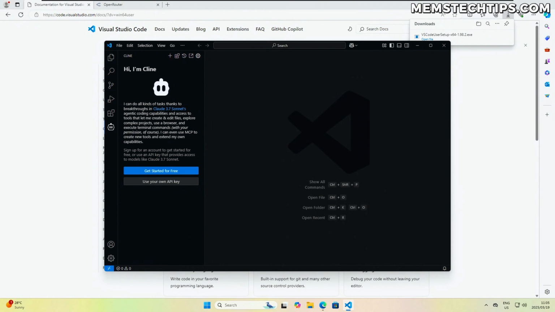So as you can see, Cline can do all kinds of tasks thanks to breakthroughs in Claude 3.7 Sonnet's agentic coding capabilities, and then it can also access tools that let it create and edit project files, explore your projects, use a browser, and then execute terminal commands with the user's permission. And then it can also use MCPs to create new tools and extend its own capabilities. Now, MCPs are not something I'm going to be getting into in this video, but basically you can use MCPs to supercharge the AI with even more capabilities. For this video, we're just going to focus on getting Cline set up, providing an API key to an AI model, and then writing a simple app or game with that.